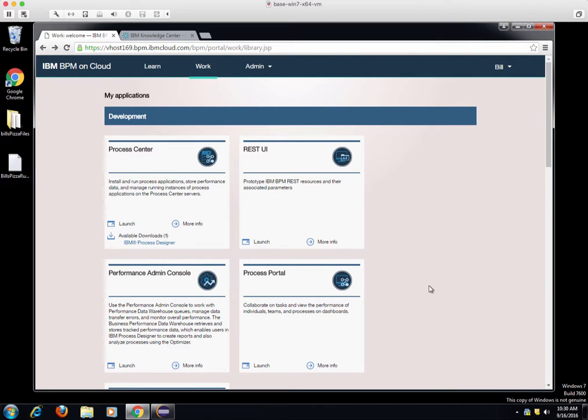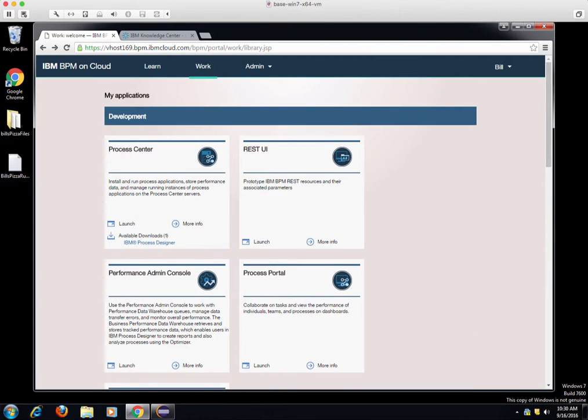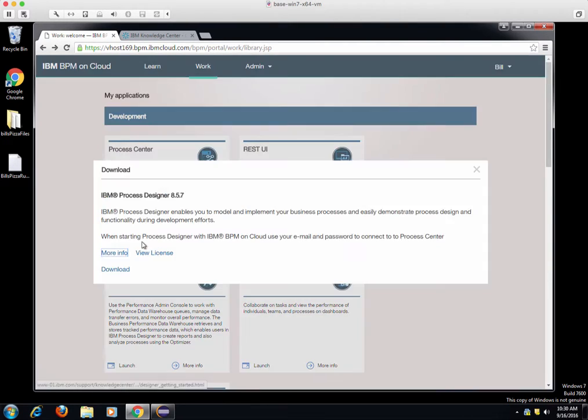So let's get started. The first thing I'm going to do is log into my instance of BPM on cloud. And you'll see that there is a link here in the development environment to download the process designer. So I'm going to download that.